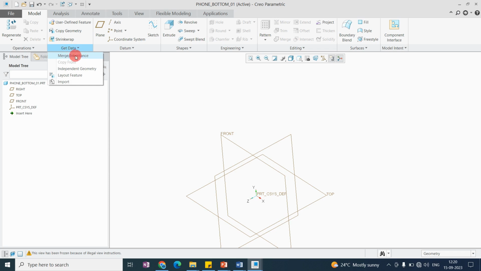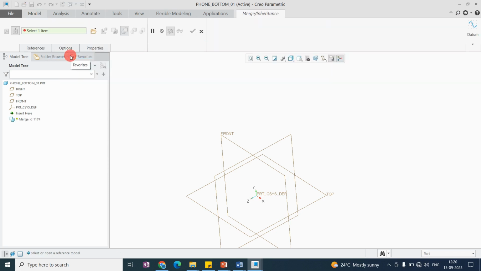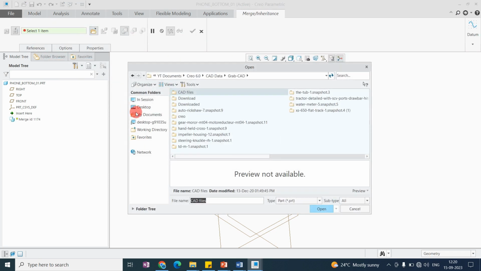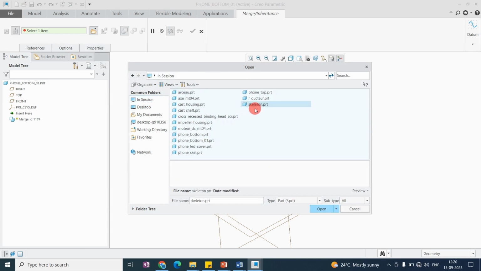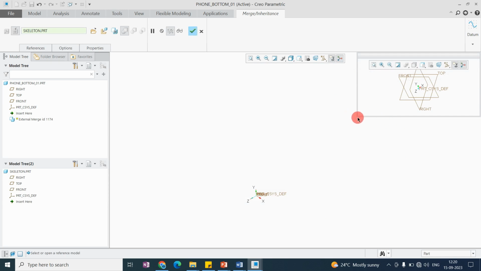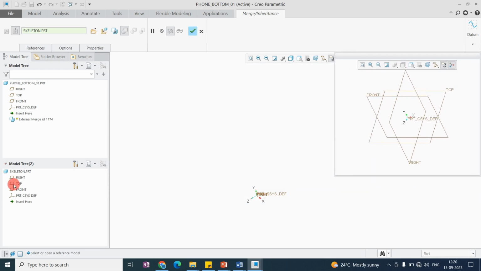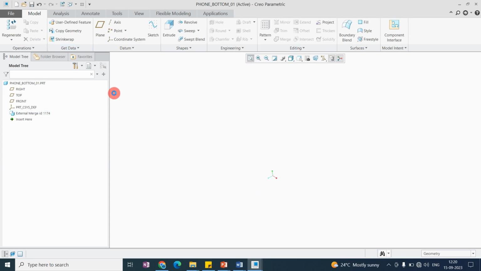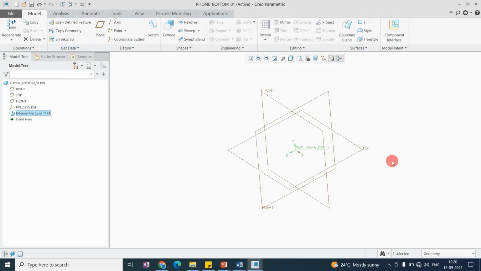For merge inheritance, select the merge inheritance. Suppose I want the skeleton model. Here is the skeleton model. The skeleton model has only surfaces and planes, only the geometry part, there is no solid part. Here you can see the skeleton. You can copy the surface datums if you want. The complete model is as it is here.